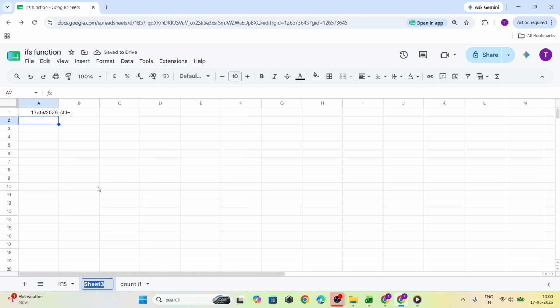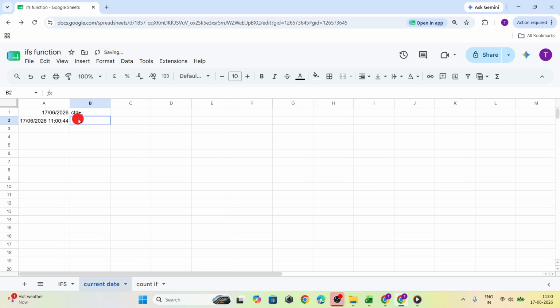If you want to insert both the current date and the current time together, there is also a shortcut for that on Windows. Select your cell, then press Ctrl, Alt, Shift, and semicolon together. This will place the current date and time into the selected cell, which can be especially useful for timestamps or tracking when something was updated.